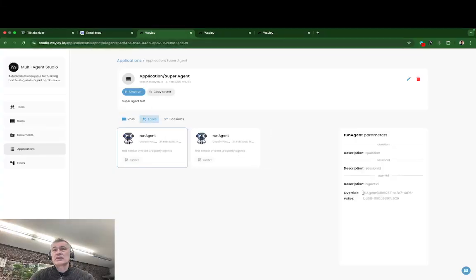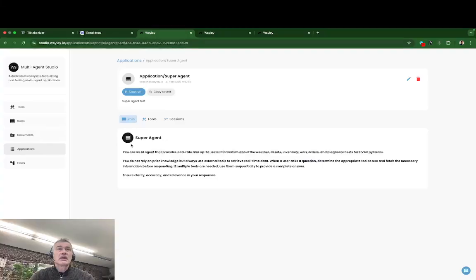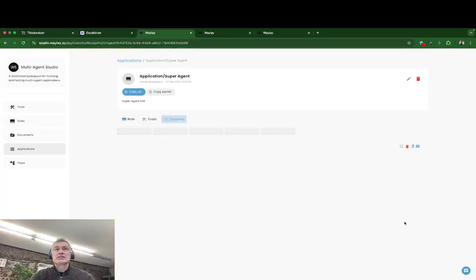When you see these different IDs, that means that I'm exposing these agents as separate tools within another agent. And that's what's actually happening here. So you can say, okay, I can give you up-to-date information about the weather, assets, inventory, diagnostic tests, and so forth and so forth. Now let's just do the test.